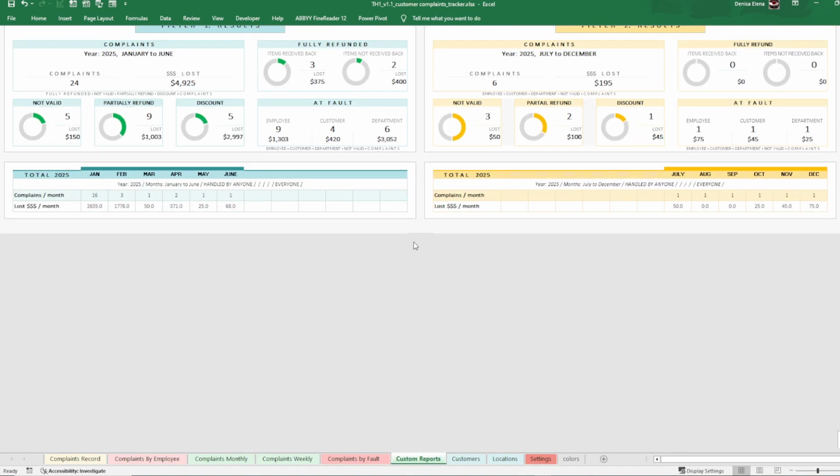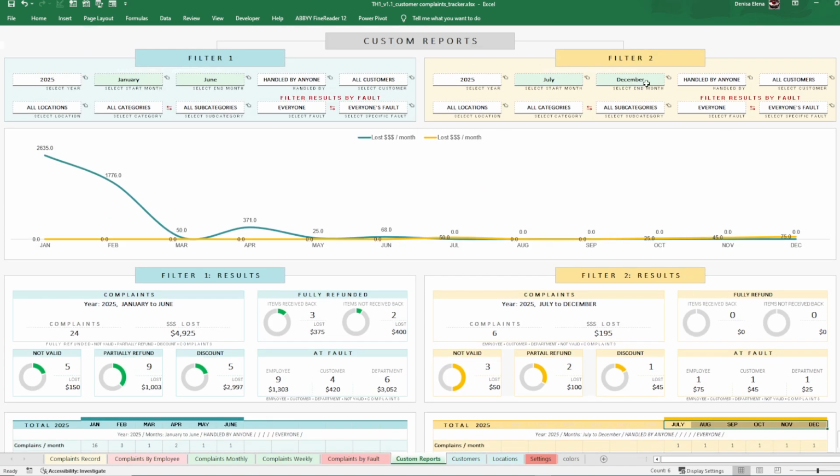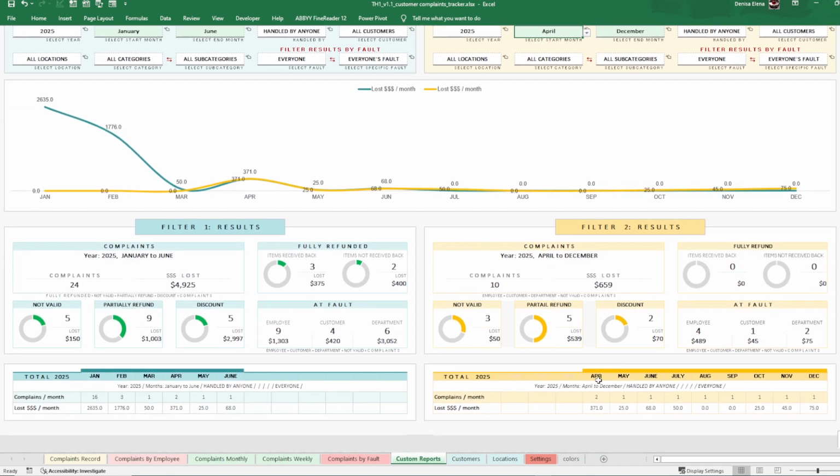Okay, and we have everything presented here. We have 24 complaints for January, February till June, and also the second year. This is dynamically built. If we change not the start date, if we change, for example, April, we see the calendar is now April to December, and so on.